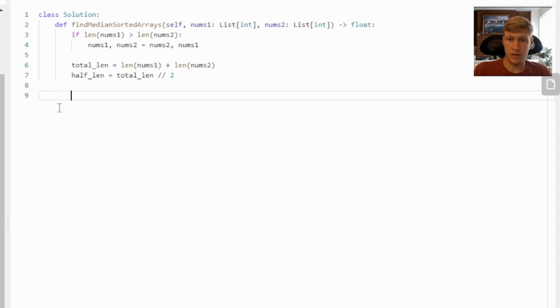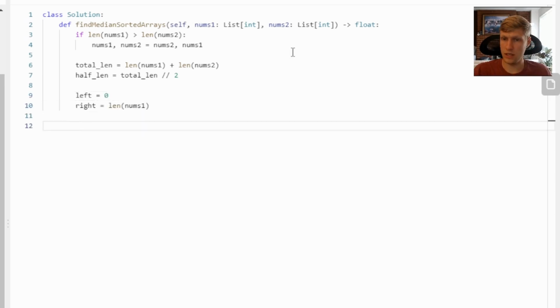Next, we're going to want to define our left and right points, and our left will be equal to 0 and our right will be equal to the length of our shorter of the two arrays, which, since we've swapped them, will always be nums1. Next, we're going to want to use a while loop to loop as long as our left is still less than or equal to our right. Within this while loop, we're going to be calculating our two partitions and our max left values and our min right values. And once we have a valid partition, we'll just be exiting this loop early.